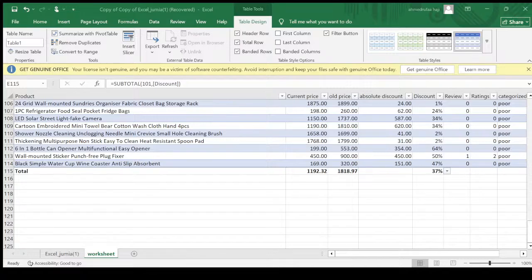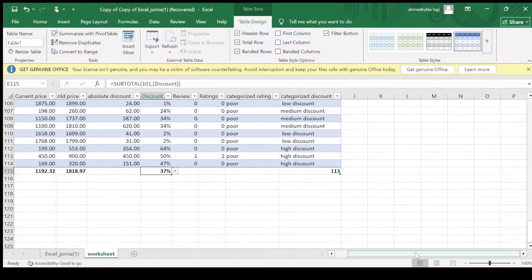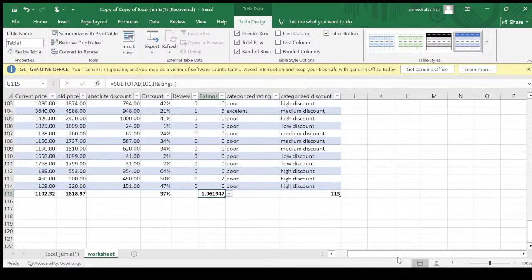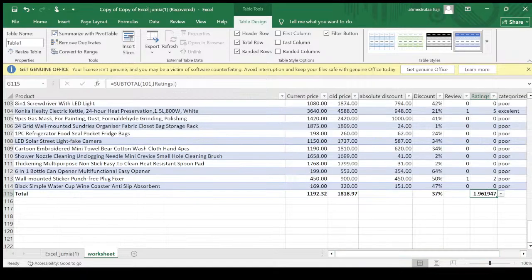Okay, rating. Let's move to rating. Want the average to 1.98. Okay, now we have finished that question. We have finished that instruction.